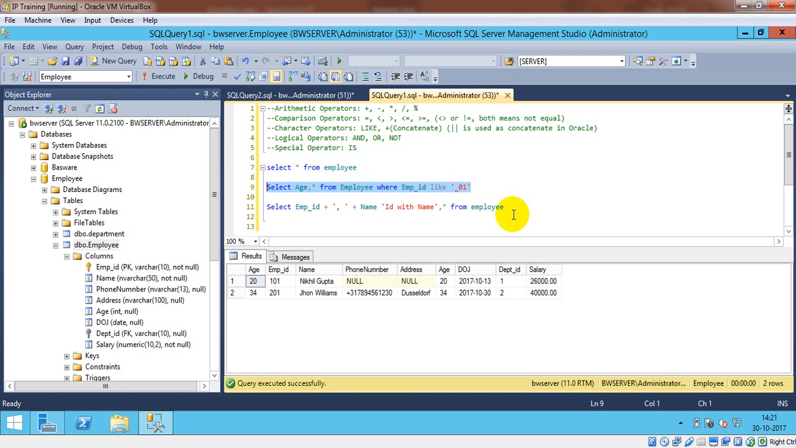Not will negate the results. For example, if a result is coming out to be false, it will make it true. If the result is coming out to be true, then it will become false. So let's start with that as well.